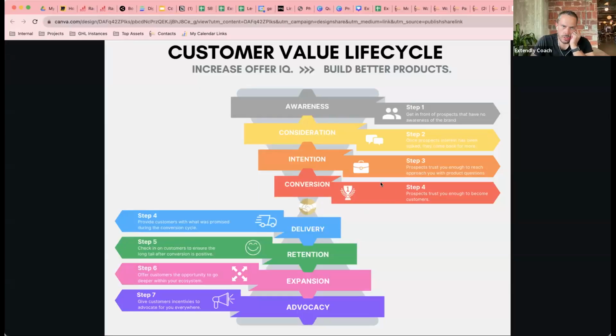I normally always build pipelines based on this journey. It's pretty common for people to have one pipeline that covers all four of these activities: awareness, consideration, intention, and conversion. That's your end-to-end sales pipeline. It's pretty common for folks to have that in one pipeline, but there are some considerations based on your niche.